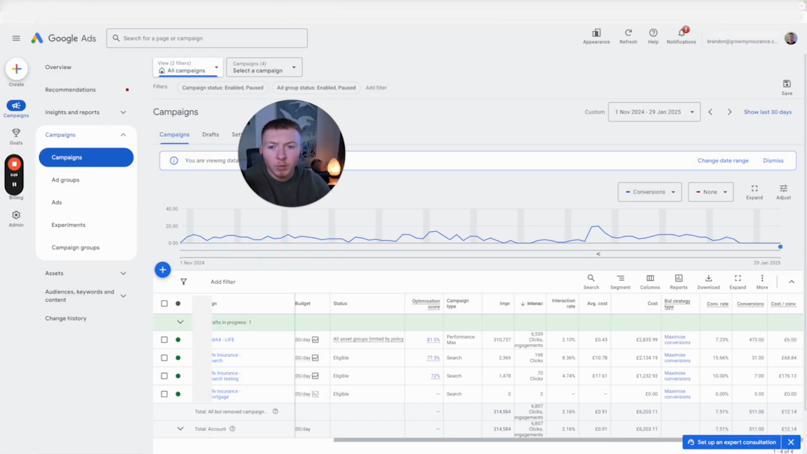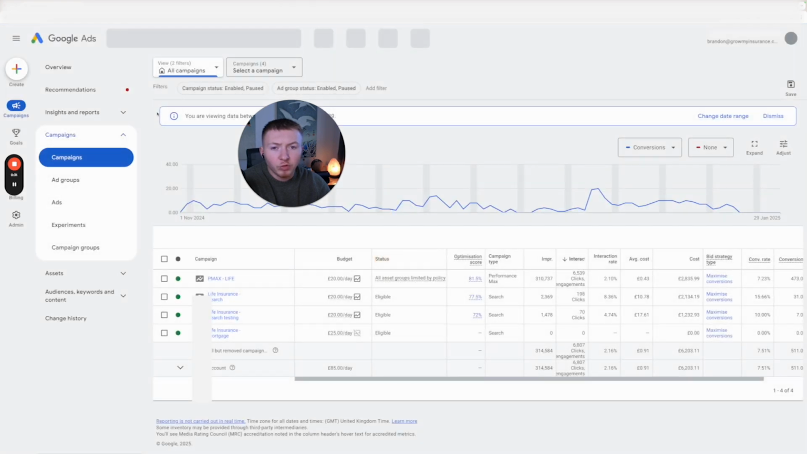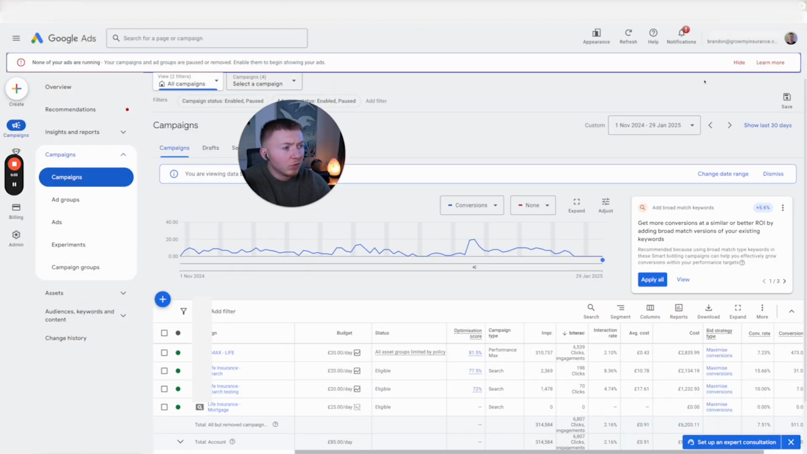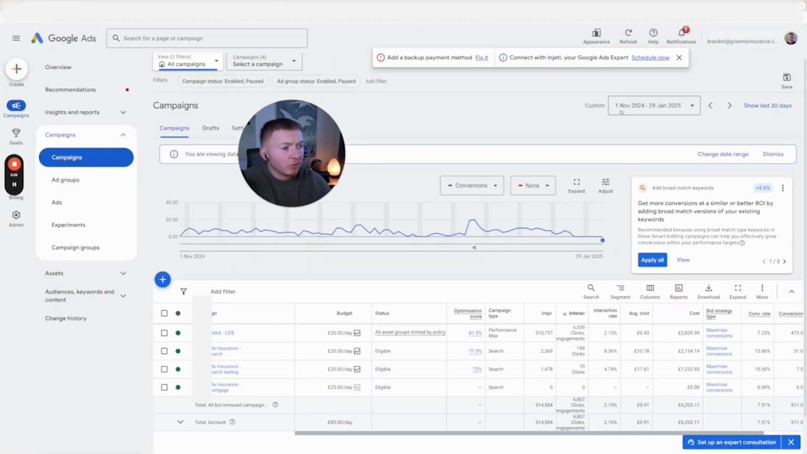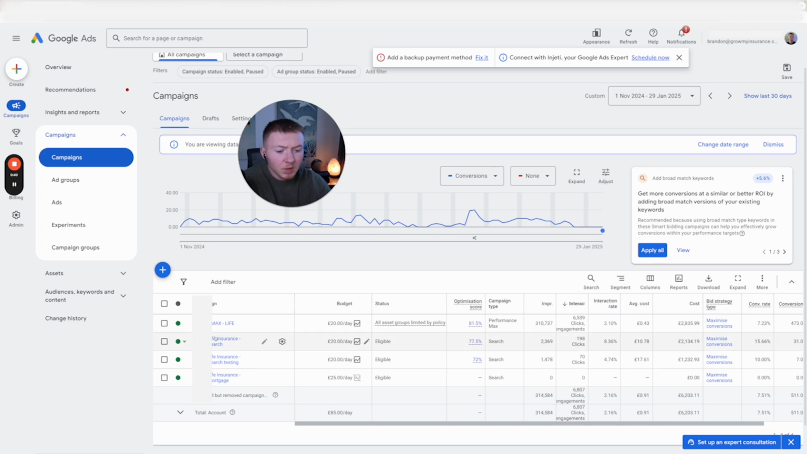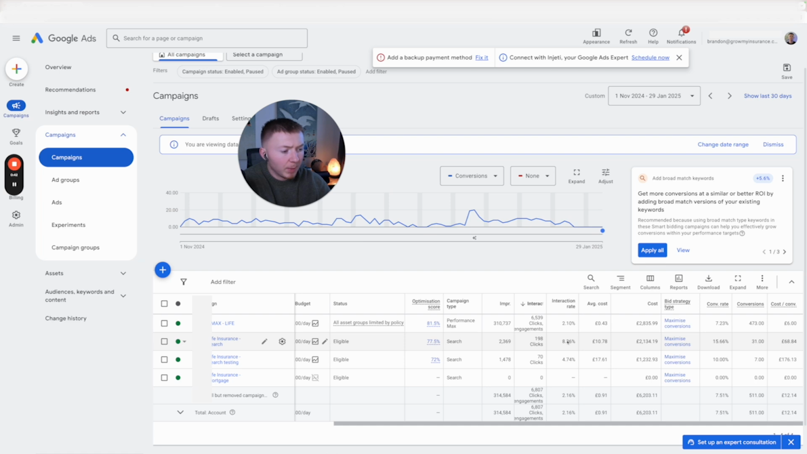So this is the account in question on Google Ads. I'll refresh this for you just so you know it's legitimate. As you can see, from the period of 1st of November 24 to the 29th of Jan 25, we've got some campaigns running here, spending £6,203 and generating 511 leads at £12.14.